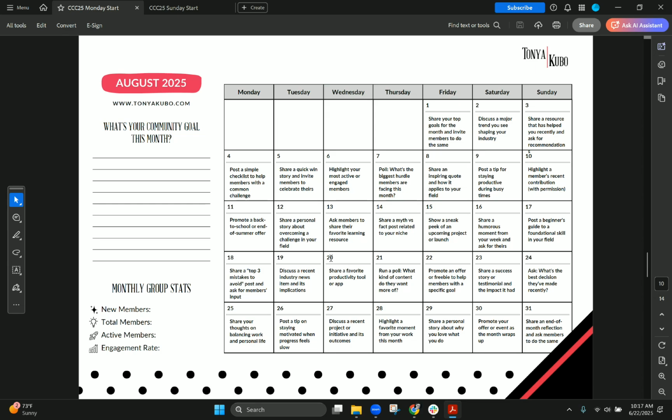On the 20th, share a favorite productivity tool or app. On the 21st, run a poll. What kind of content do they want more of? Because August is a great time for you to plan your fall content. On the 22nd, promote an offer or freebie to help members with a specific goal.